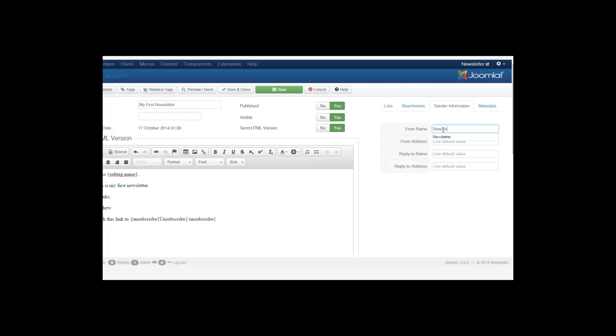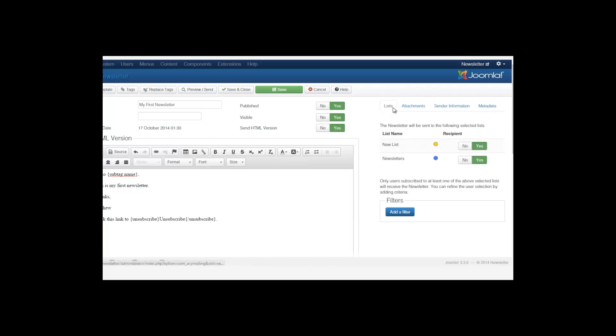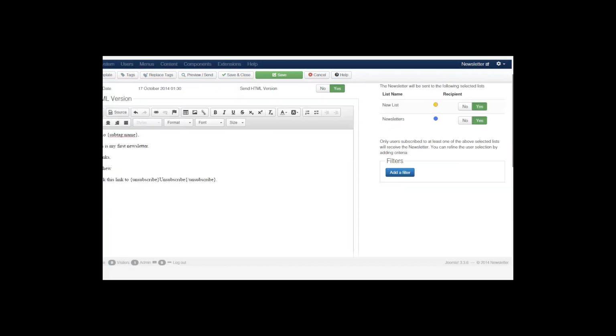So I'm just going to put in newsletter. And then from reply to newsletter, and then just put in the same email. And then the metadata, of course, you can fill in the metadata information here, but I'm just going to leave that blank.